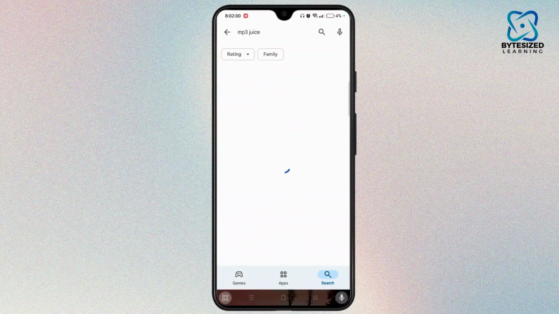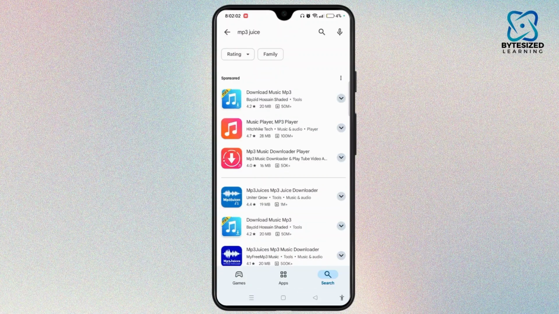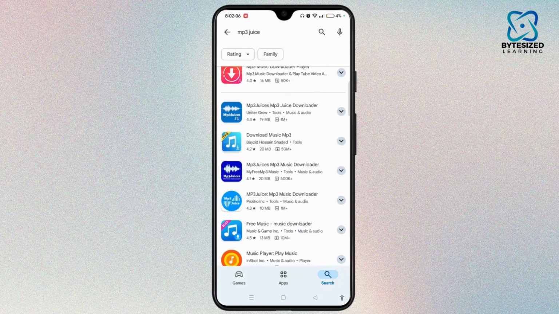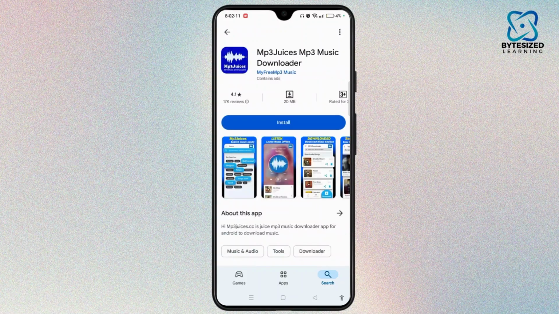Now type in MP3 Juice. You'll land on this results section where you'll get multiple MP3 Juice music downloader applications. You have to choose the correct one. So let's open it. Here you will see the install button.